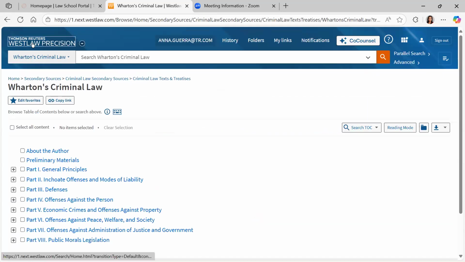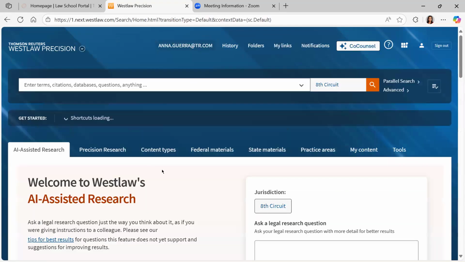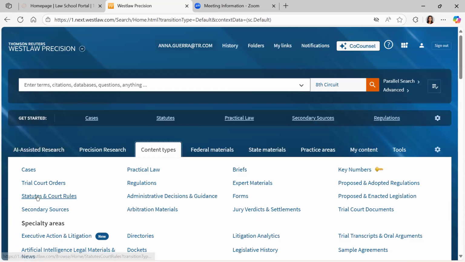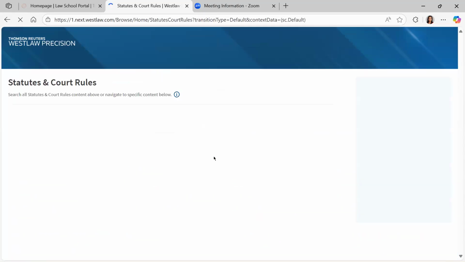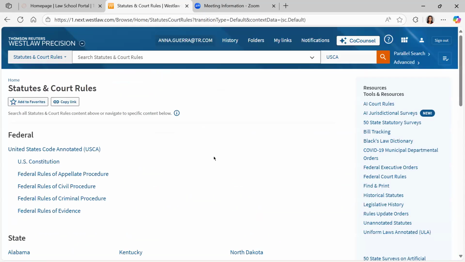All right, I'm going to go back out to the home page, click back on content types, and click on statutes and court rules. Now, the next place that you can begin is by looking for a statute if you know that one exists. I started this class initially with secondary sources just as an example, but if you know that there's a statute out there, this is also an excellent place to begin because of everything that we've already attached to our statutes.